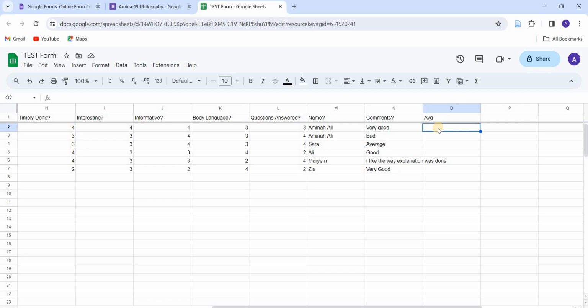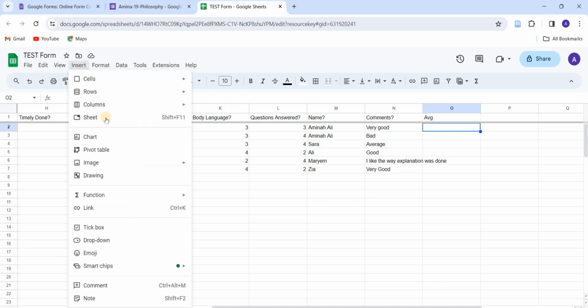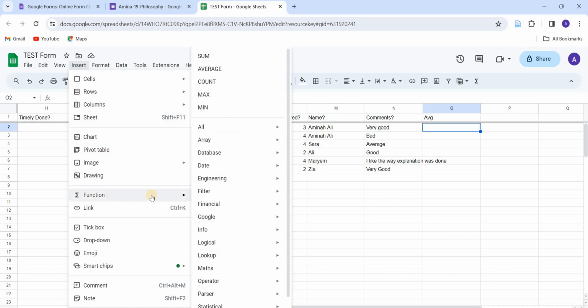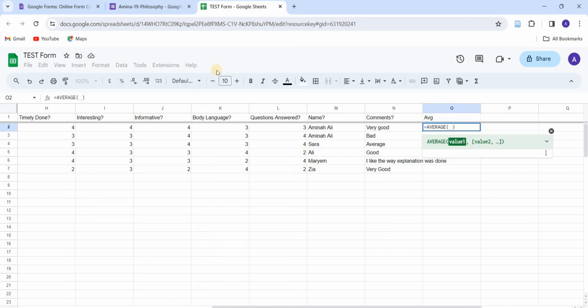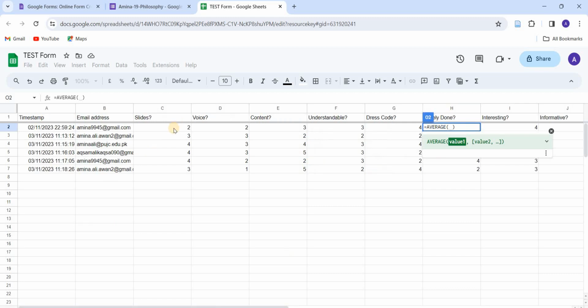But how would I do that? You're just going to click on this cell, and go here to Insert. Click on Insert, then go down and it says Function. You're going to click on the average function. Now when I click on the average function, it wants to know what values I want to add in the average function. The values I want to add start from here.